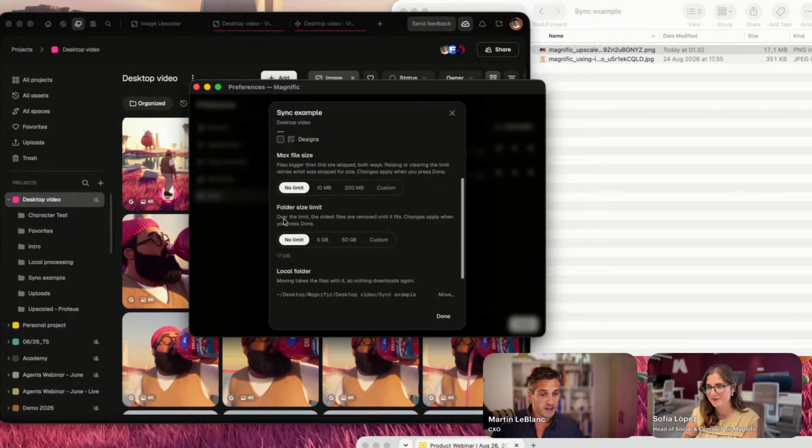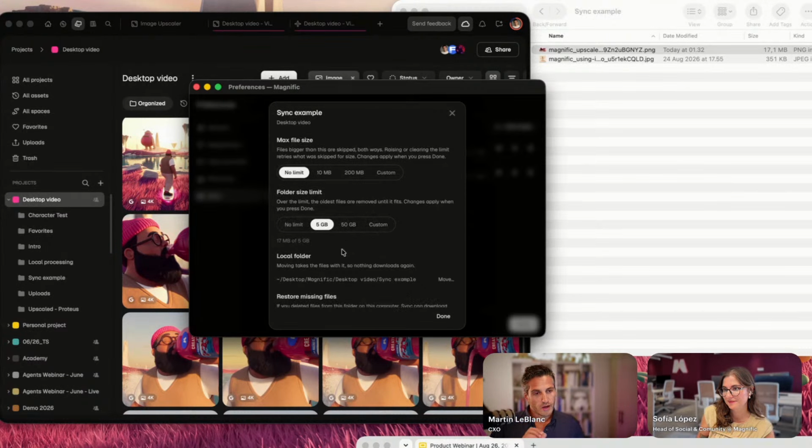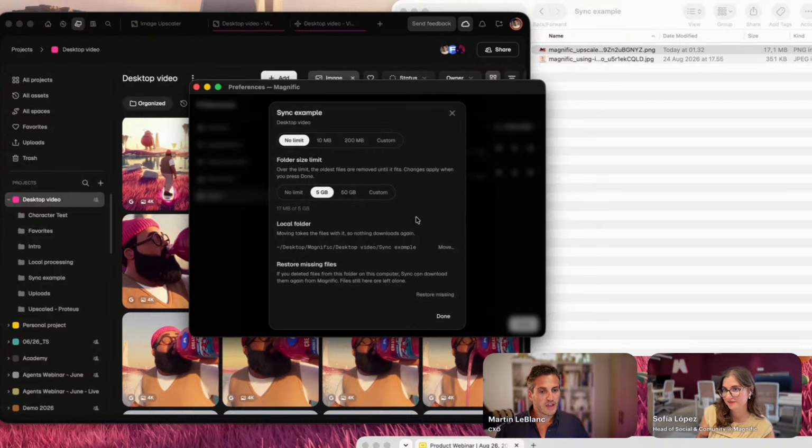You can also choose to say, I don't want my synchronized folder to ever be more than 5 gigabytes. So instead of your computer running out of space, you can put these caps in there, and it's going to show you a red error if you hit the limit. But it's nicer to get that error than to have problems with your computer because you filled it up with files.